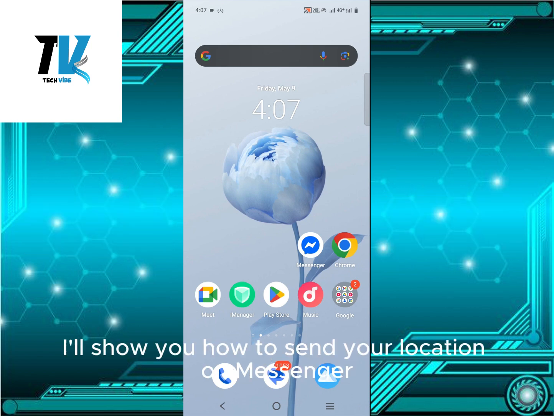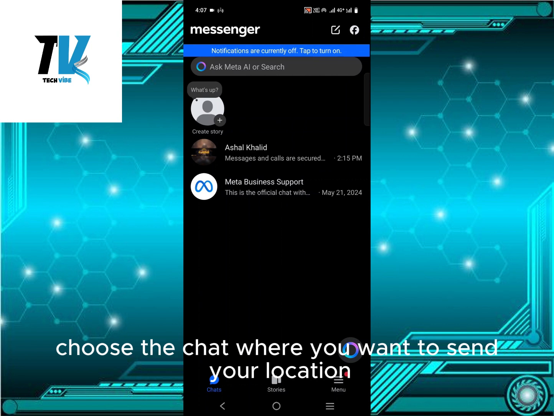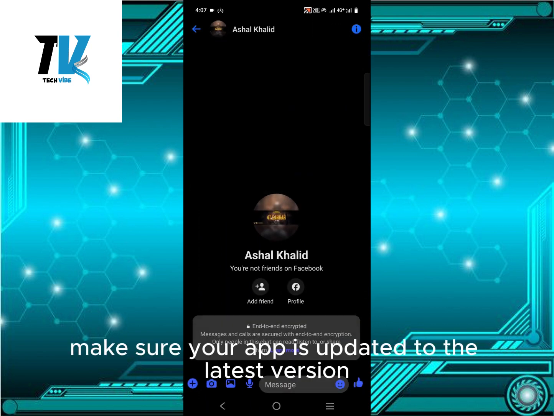Today, I'll show you how to send your location on Messenger using an Android phone in 2025. First, open the Messenger app. Choose the chat where you want to send your location. Make sure your app is updated to the latest version.